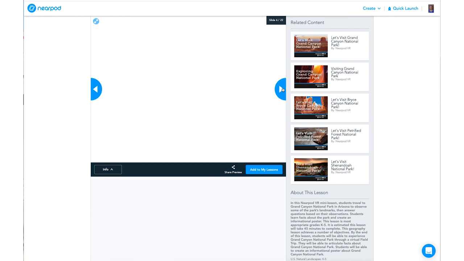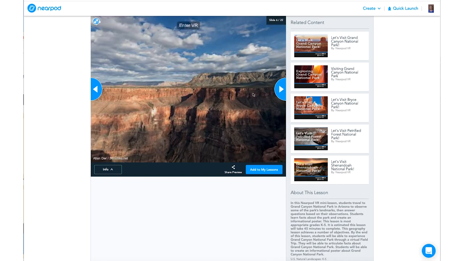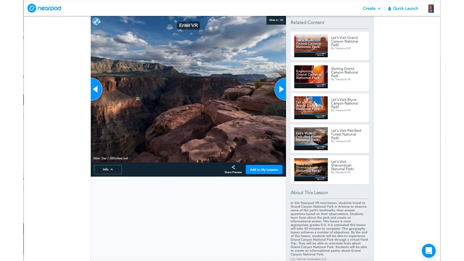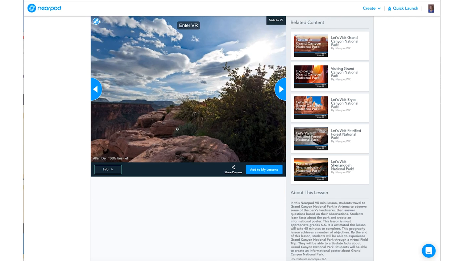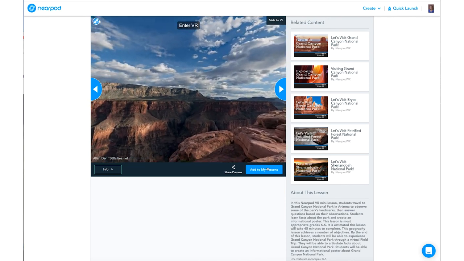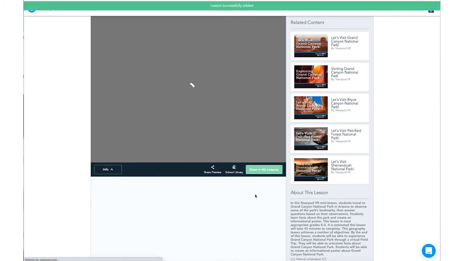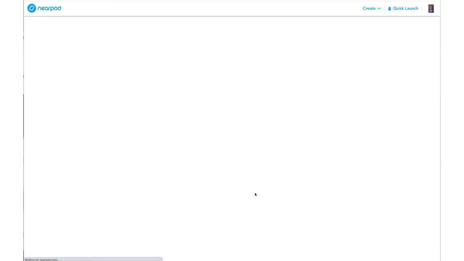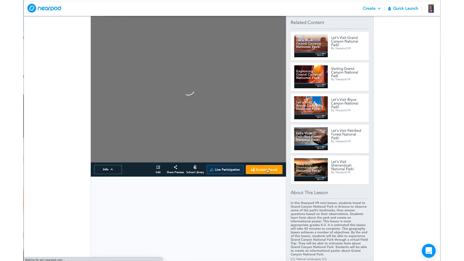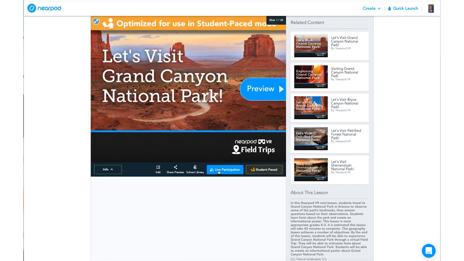Once students jump in and start exploring, they'll be immersed in their location and be able to scroll around as if they were there. So if I decide I want to use this lesson, I can click Add to my lessons, and then I can go see it from within my own lesson library, and now I can share it with my students as a student-paced or a live participation lesson.